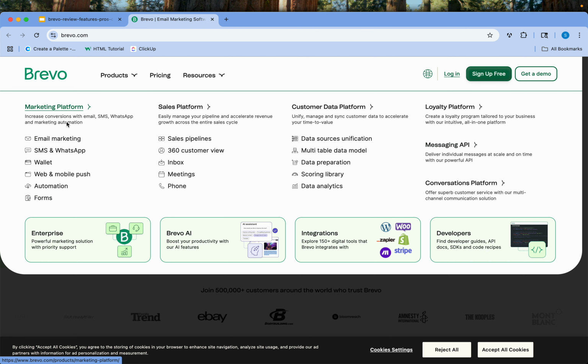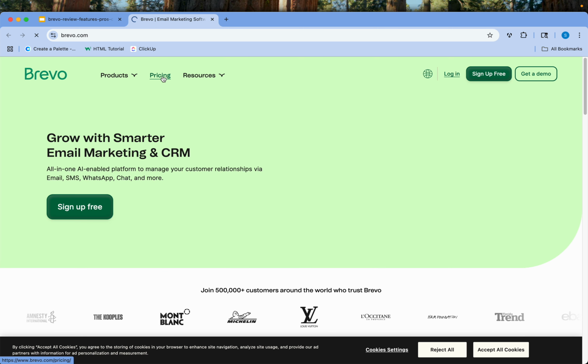So in the marketing platform, you have email marketing, SMS, WhatsApp, wallet, web, automation, forms, and much more. The sales platform comes with sales pipelines, CRM, 360 customer view, inbox, meetings, phone, all of that. This is basically an entire platform to run your marketing, sales, and CRM department all in one platform. Let's go to pricing.